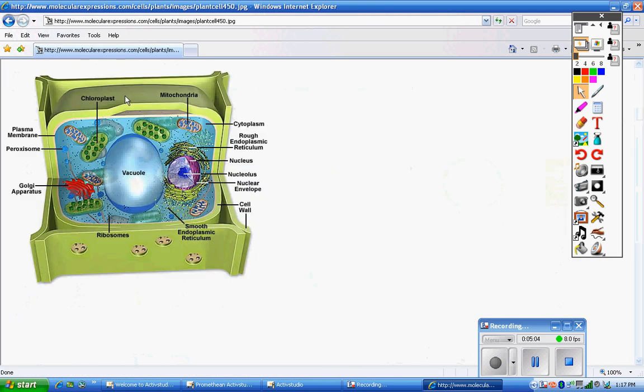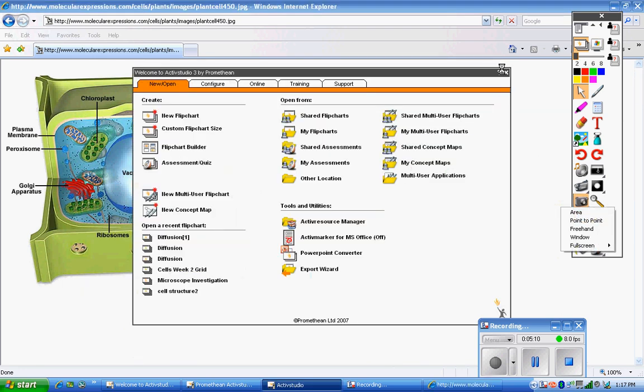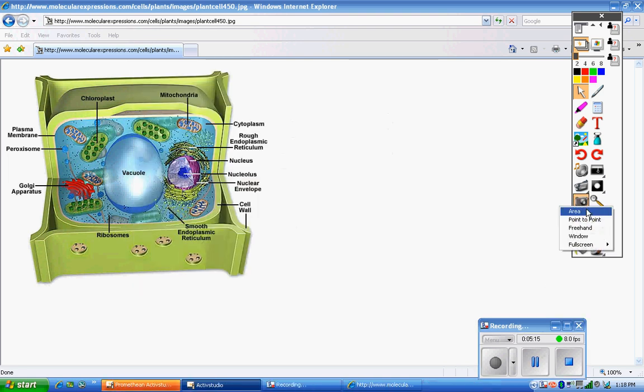All right, and this one is the picture you want to add. Well, you cannot copy and paste this. What you have to do is use the camera tool. If you click on the camera tool, you're going to see different kinds of options. You can do an area, point-to-point, freehand, the entire window, or the full screen. If it's something small like this, I suggest that you choose the area.